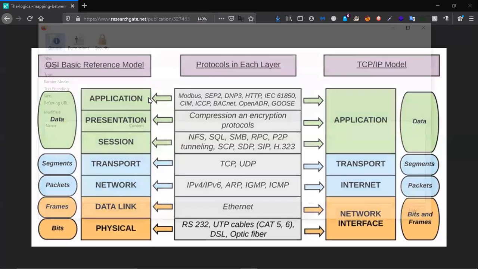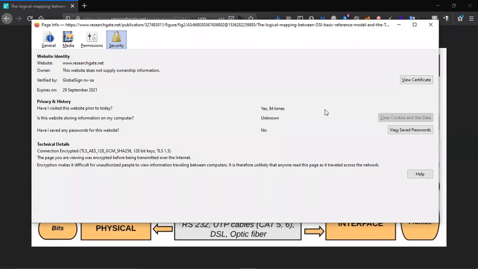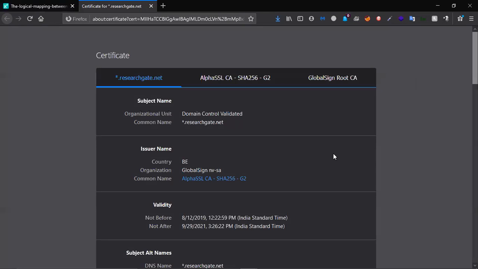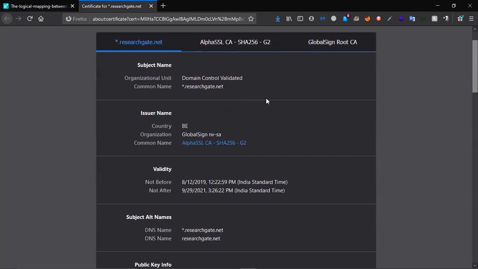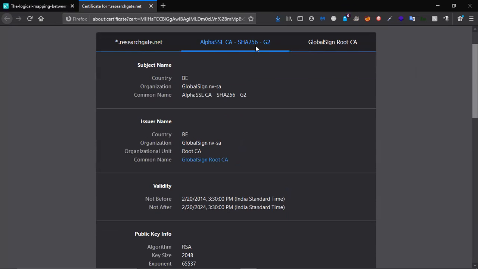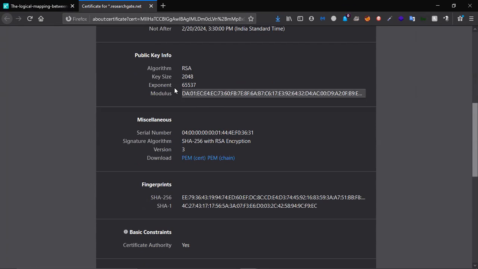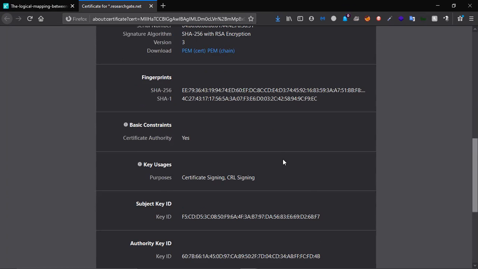When we click on the more option, there you can see the SSL certificate, view certificate, and there you can see the detailed version, like alpha SHA. It is encrypted with the SHA-256 hash function, and other details are available, like the 2048-bit public key for encryption. So we will also discuss cryptography.